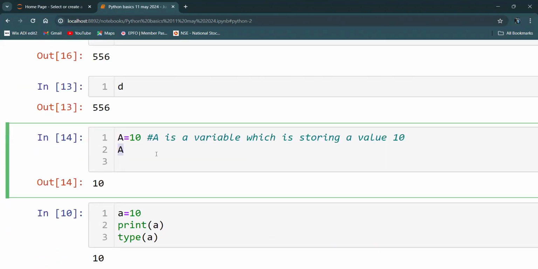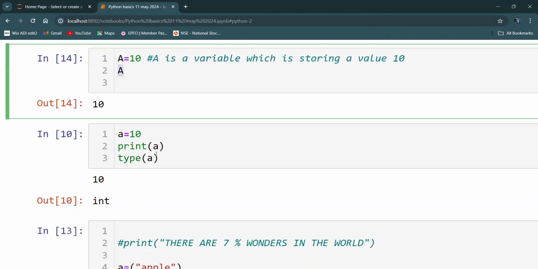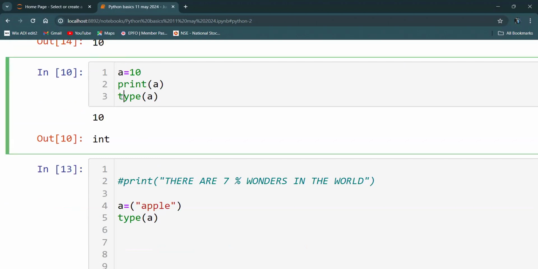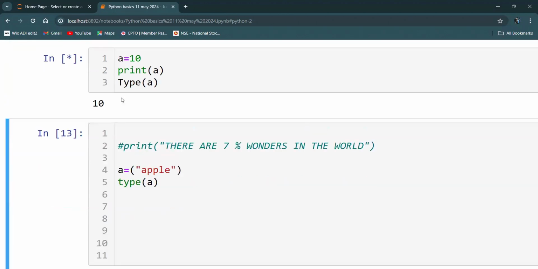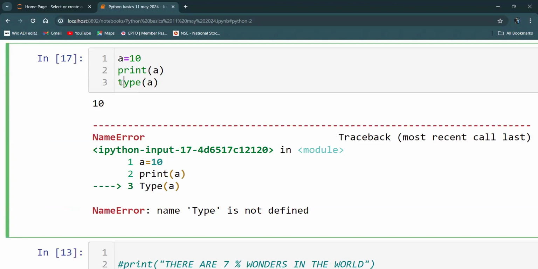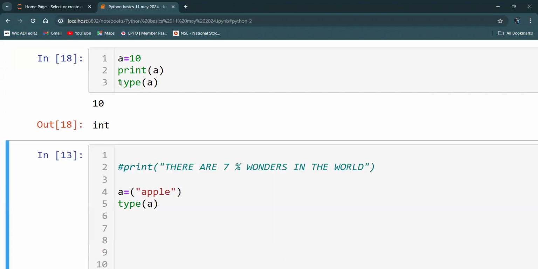So now A is a variable which is storing the value 10. A is equal to 10, print A, type of A. Please remember, if you go with the small letter type only, you will get the class of A. But if you do not, you will get an error: Type is not defined, because Python is case sensitive. As it is defined, we need to go with the same.